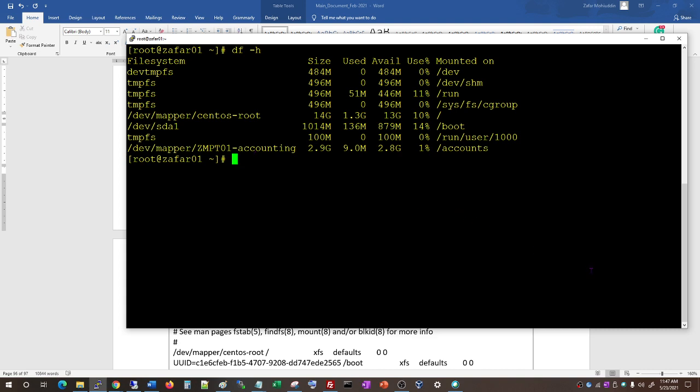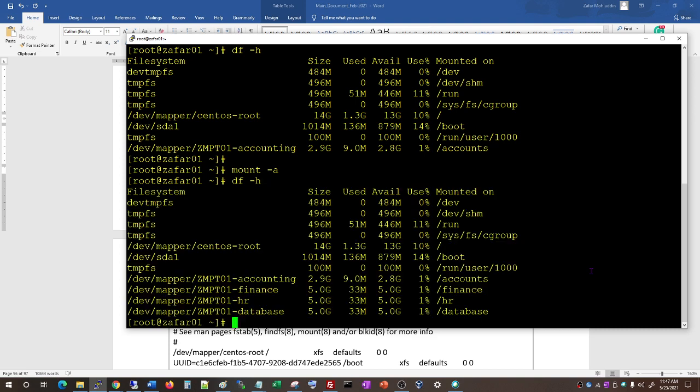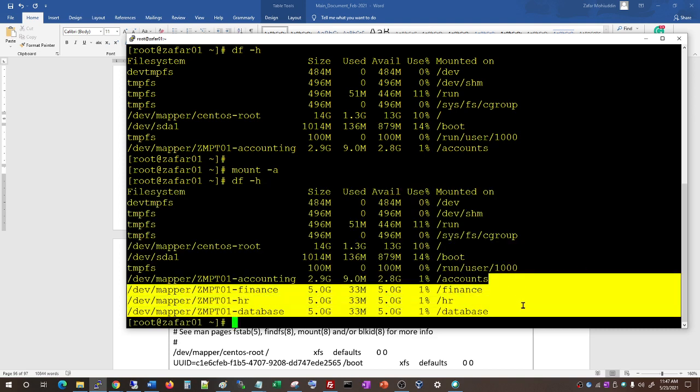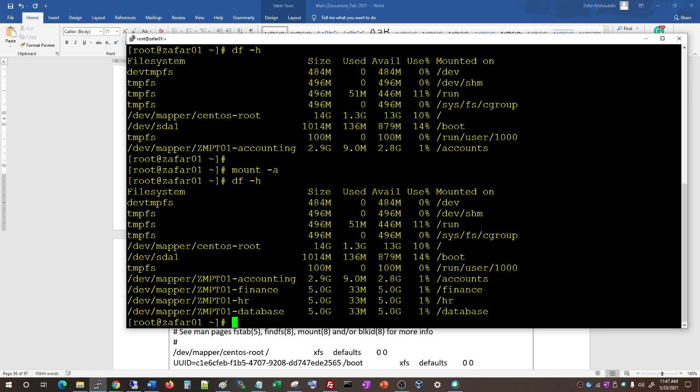So if I do mount -a, let me give you some space. mount -a. See, it didn't give you an error message, and if I type df -h, there you go. Beautiful. Everything you just worked hard on is there.